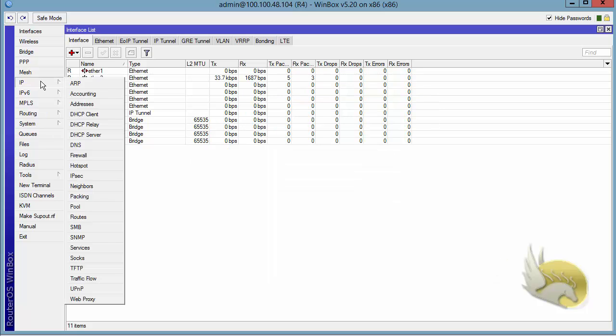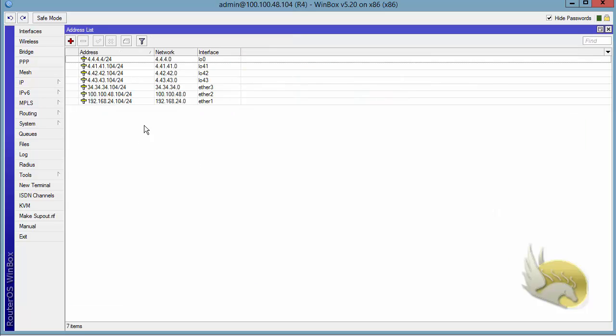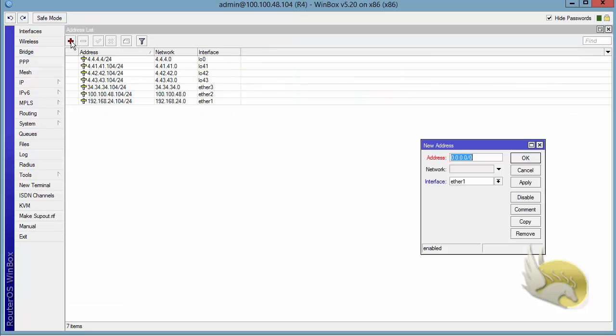Now I need to go to IP addresses. First of all, I go to addresses, click on this plus sign, select the IP tunnel interface that I just created, and assign an address for this. For example, 66.66.66. This is router 4, so I add 4 for this, and this is a 24-bit mask IP address.